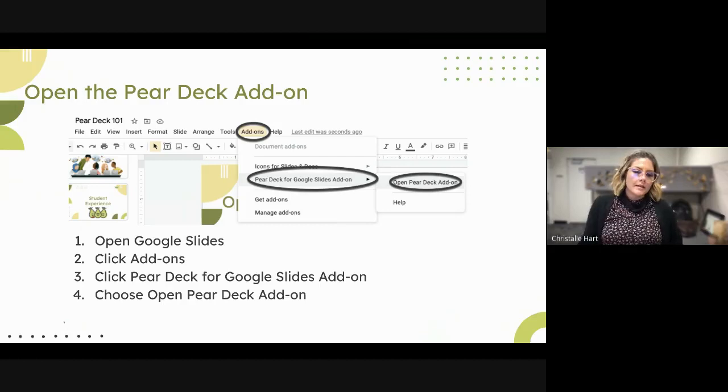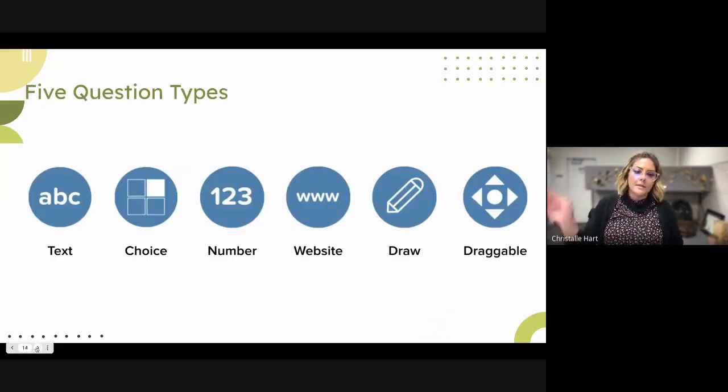Alrighty. Now that you have your Google Slides open and you have your Pear Deck add-on open, you probably noticed that there's a little bar on the far right. This bar has all sorts of different magical things that you'll get to explore at some point today, or if you come back Thursday. But the main thing is that there are 5 question types, and you explored all of those today. So when you were typing in text, that's called a text response. It's just typing in a response.